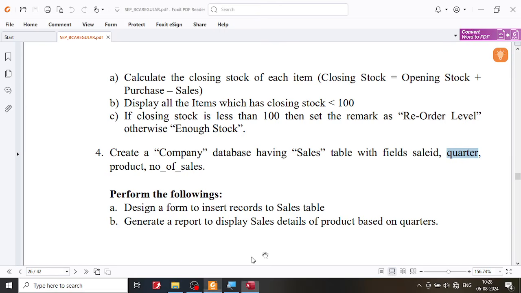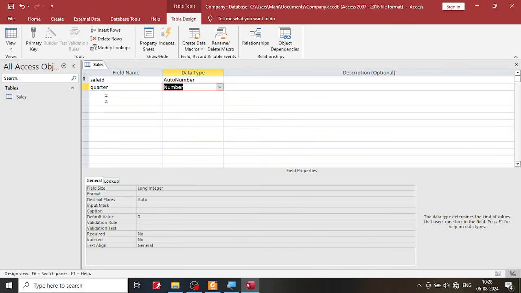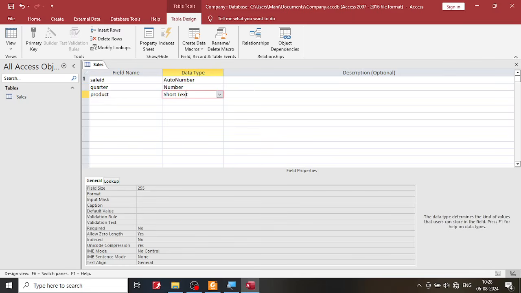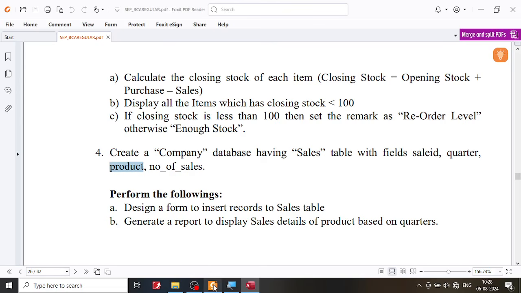Let's look at the third field over here. The third field is the product. I assume that you're going to type the product name rather than the product ID. So type the product name like laptop, desktop, mouse, keyboard, mobile, anything like that. So I'm going to keep it as text. It will be a short text.